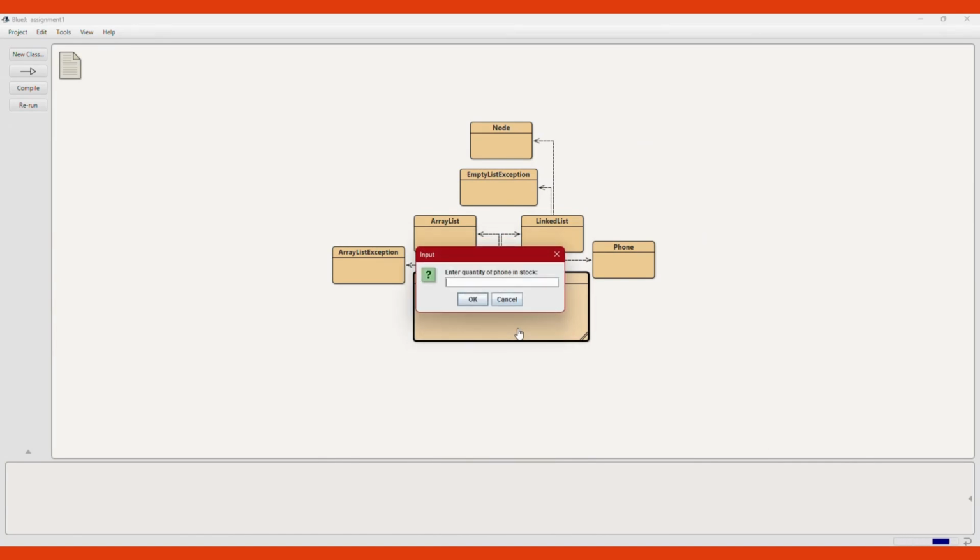So first things first, the user needs to key in the quantity of phones in stock, and then they need to fill in the brand, model, storage, price, color, and release year. You also need to specify whether the phone condition is new or used.